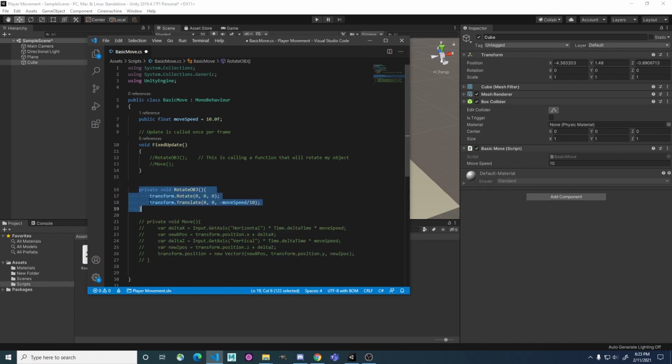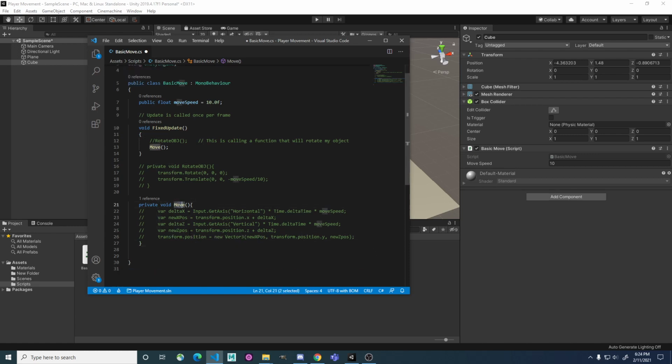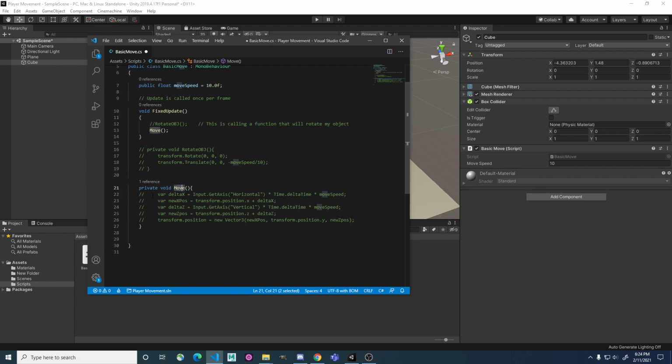Okay, so now there's this other function called move. So I'm going to call a move function, which is private void move, and move is just a word I made up. You can call this whatever you want.